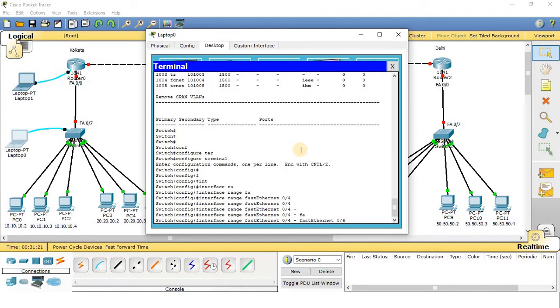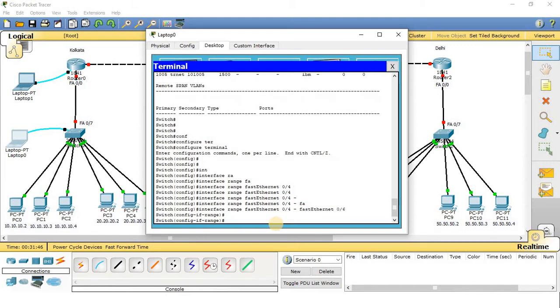So I have used the range command. The command is interface followed by range, and I have selected 3 ports. You can observe FastEthernet 0/4 to FastEthernet 0/6. That means I have selected 3 ports, that is FastEthernet 0/4, FastEthernet 0/5 and FastEthernet 0/6. So all these 3 ports I have selected collectively using the range command, all 3 ports of the particular switch.